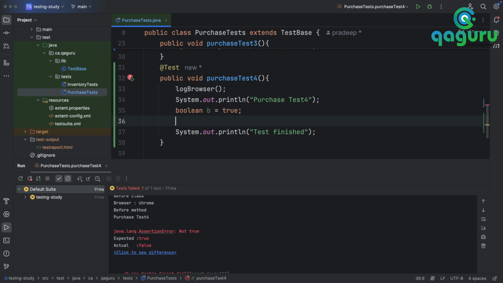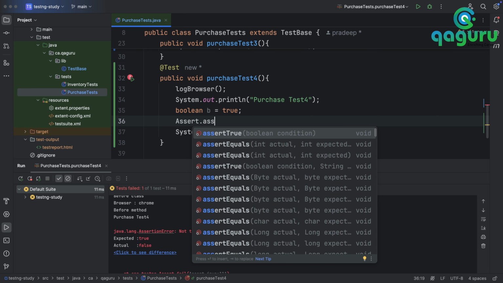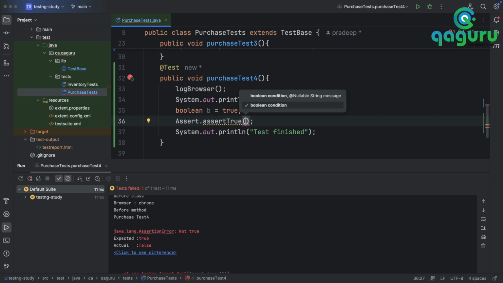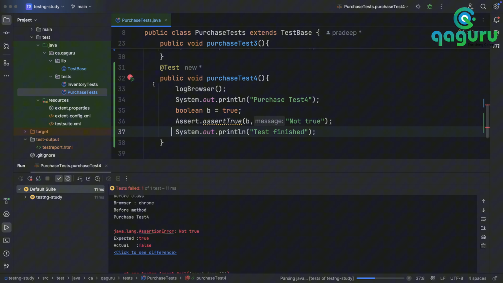All right, now let's include the assert statement, assert dot assert true. All right, now let's specify the value here, which is b, and then let's give a message. So let's specify not true. Okay, so that means we're asserting that a particular value is true here, and if it is not true, whatever message that we specify here will be printed. Okay, but in this case we know that the value is true, so this test will pass. Let's execute it and try it out.